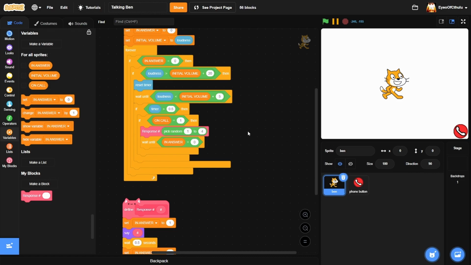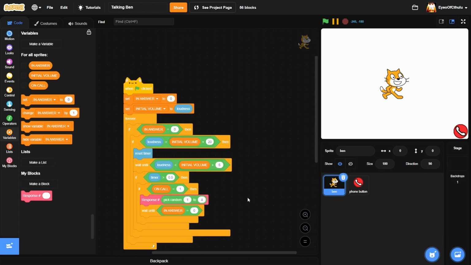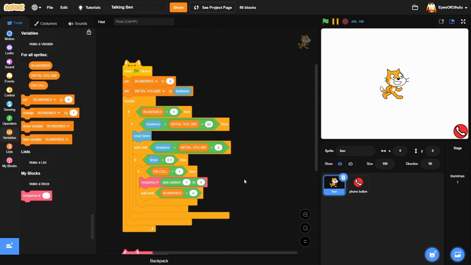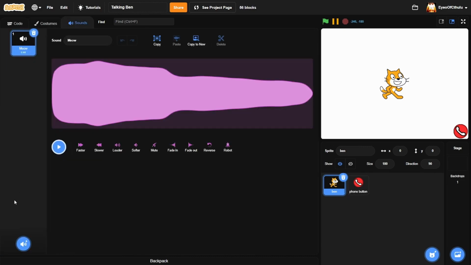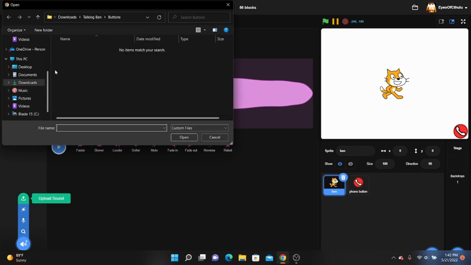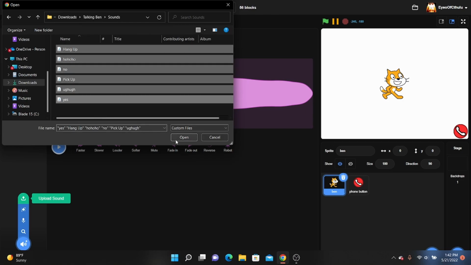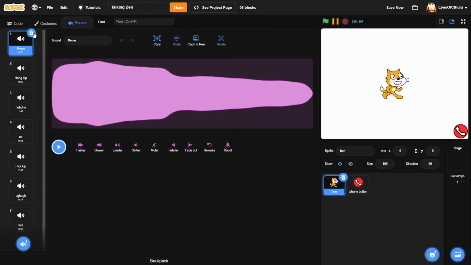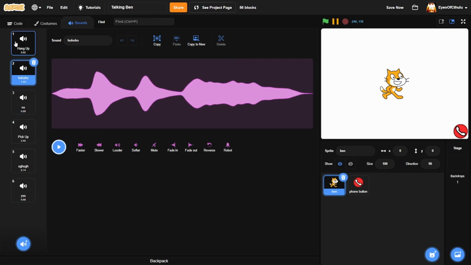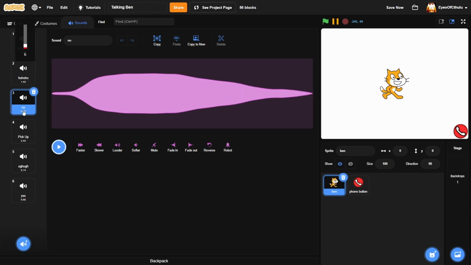Pretty simple, right? Okay, so next up, we are going to be adding sounds. So, first, we are going to go to sounds, upload sound, go to Talking Ben, sounds, and just grab all of the sounds and open them. So delete the meow, and you see you have a bunch of different sound effects. I'll just turn down my volume. So what we're going to do is reorder these so they work a little better.